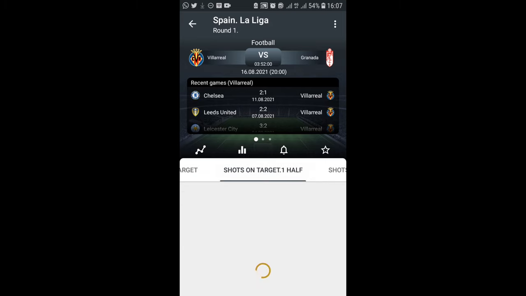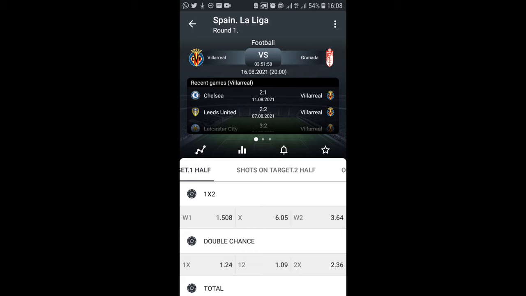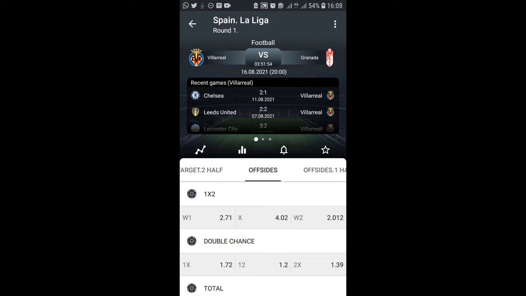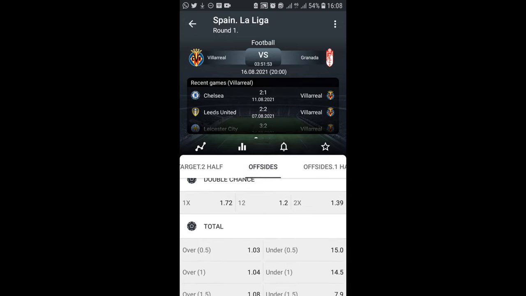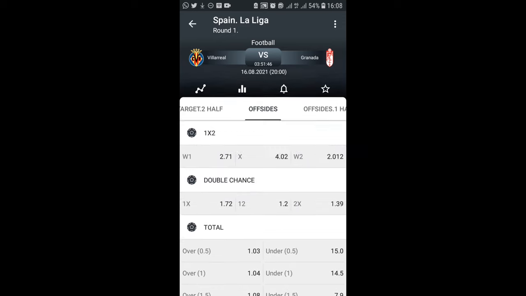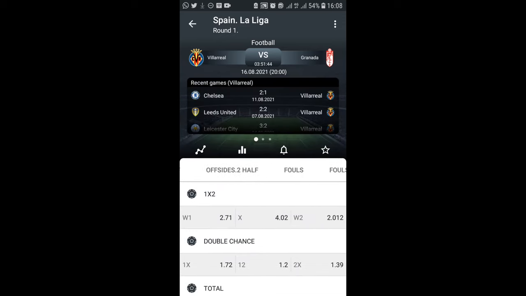And then shots on target in the first half, in the second half, how many offsides do you think there will be? There's always an offside in the match, unless otherwise. So you can go for 0.5, you can go for 1.5, you can go for 3 offsides. So many. How many fouls do you think there will be in a match? Posts and crossbars, how many posts will be there? How many crossbars will be there in the first half?